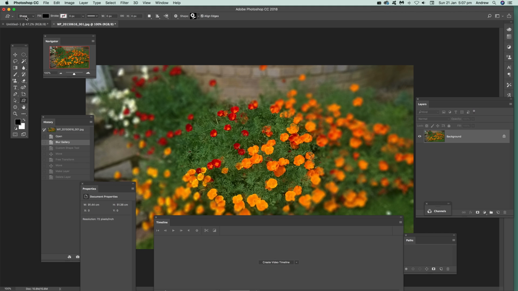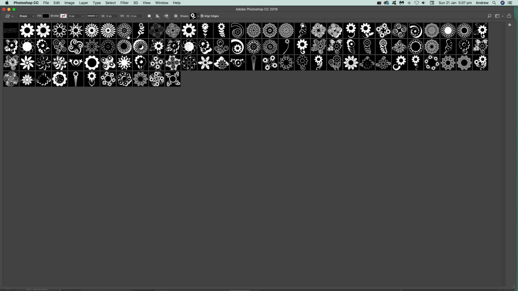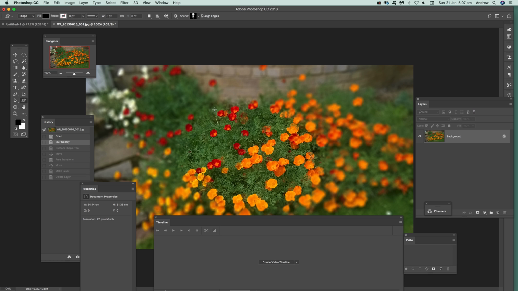I'm going to use it as a shape. I'm going to use fill, and I've got some custom shape designs here. These are flower designs you can find on the Graphic Extras website. I'm just going to select one. There's one. So I'm just going to apply it as a layer.